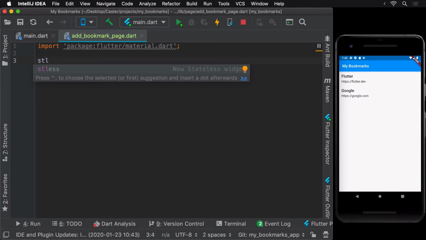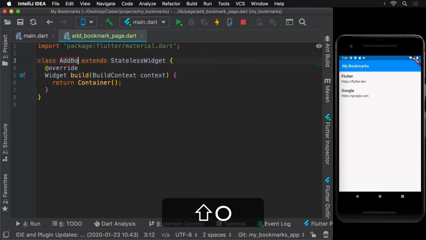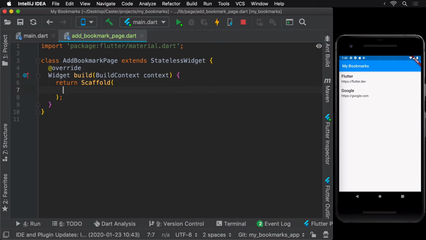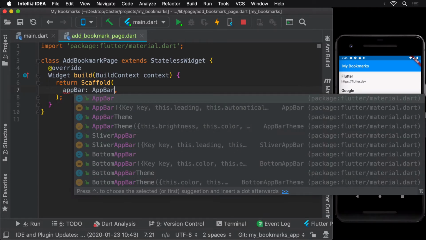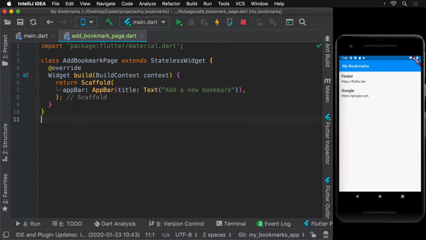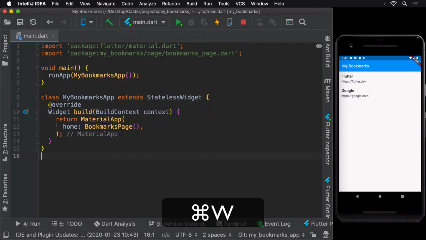Make sure that you add it within the page package that we created in the last lesson. Since we would want all our pages to say something at the top, we need an app bar, and hence we need a scaffold too. Add a little text to the app bar that says Add a new bookmark.